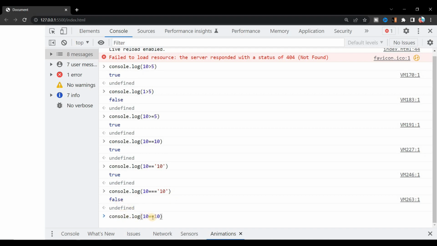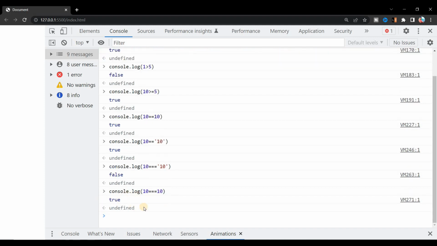Now if we check this example, you can see the value is the same and the data type is also the same. The value is 10 and 10 and the data type is number, so it will return true, and you can see the return value is true.